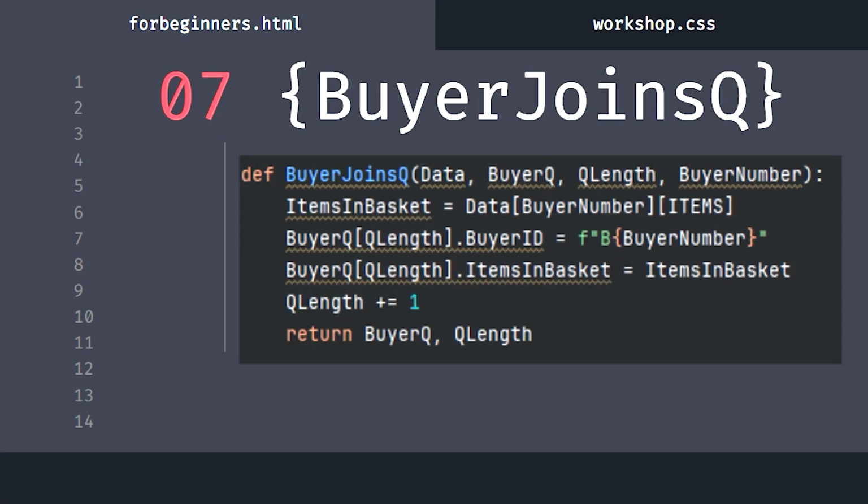Firstly, the number of items allocated to the current buyer is stored in the variable items in basket. The subroutine then proceeds to modify the buyer queue array, which contains 30 blank objects that have 3 attributes each. Buyer queue length refers to the next available position in the queue. Therefore, the next available blank object's attributes are modified to store the buyer number and items in basket of the current buyer. Lastly, queue length is incremented by 1 to increase the length of the queue as there is now one more buyer in the queue.